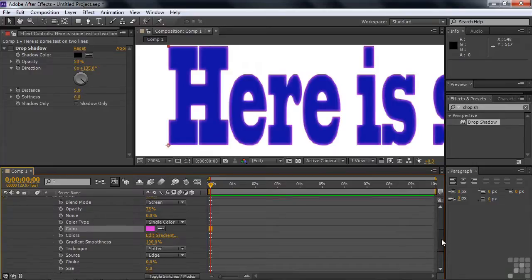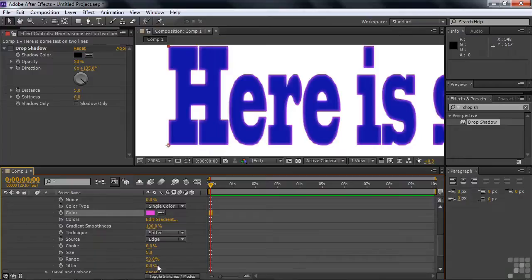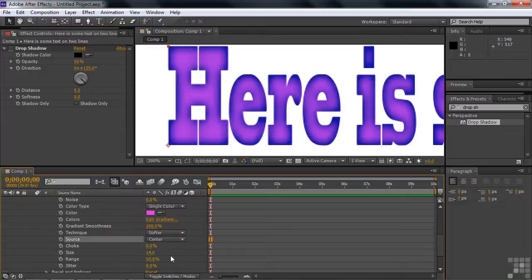Pull it down a little bit like this. The size, like so, we can bring it in. There are two approaches: edge and center. So notice how center looks quite a bit different than edge.